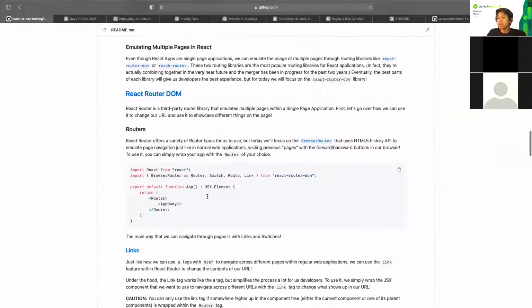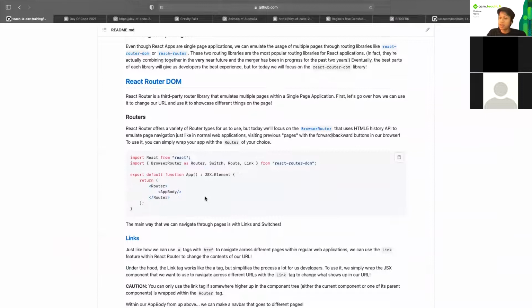Yeah, so we're using browser router. And if we want to use a router inside of our React app, we just have to wrap everything inside of a router tag, like so. And now that we've wrapped in a router tag, let's see how we can actually change the URLs.